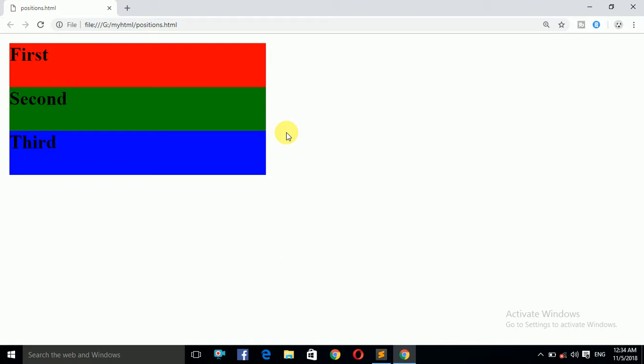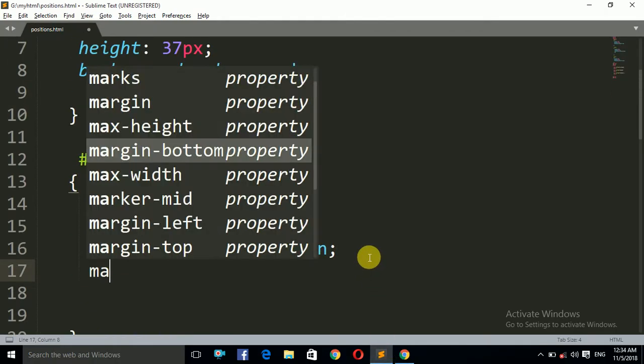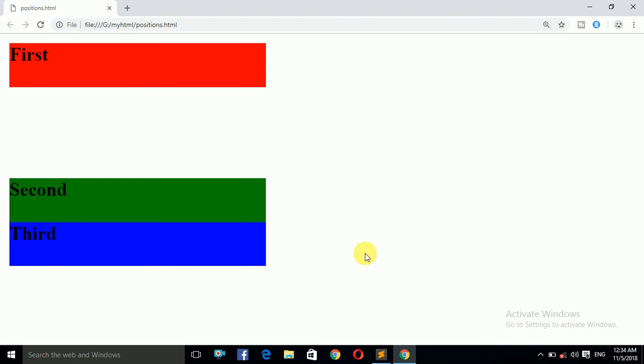But before applying positions, we first have to know which type of problem we face. Let us take the example of margin. If you give a margin to these div tags, let us see what will happen. Let us apply a margin to the second div tag. Margin from the top should be 77 pixels. Okay, now Control plus S, now Control plus R. Now you can see that our second div section is 77 pixels from the top.